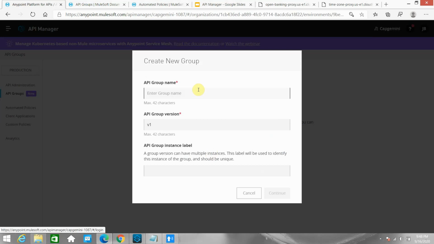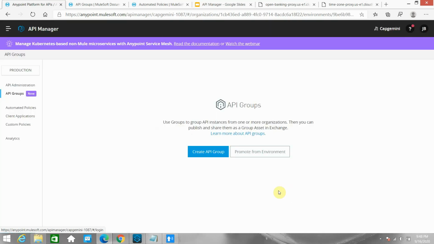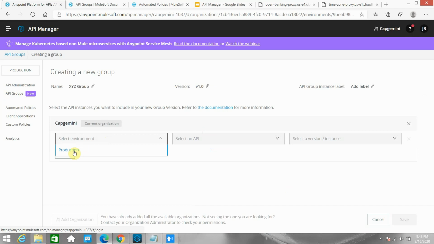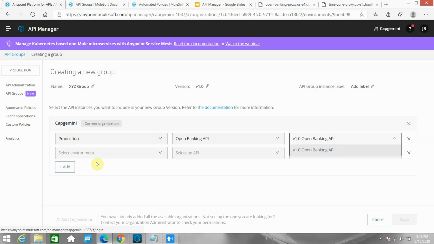First I can give some group name. So what group name can I give? I can say some domain or something, okay, I can say XYZ group. I can give a version, so you can always maintain the version for your group. Create the group. In this group you can start grouping your API instances. You can select the open banking, and I can say this is my version 1.0 open banking API. That's why I give the label, so we get a proper name. Production. Now I want the time zone API, the time zone prod API, save it.